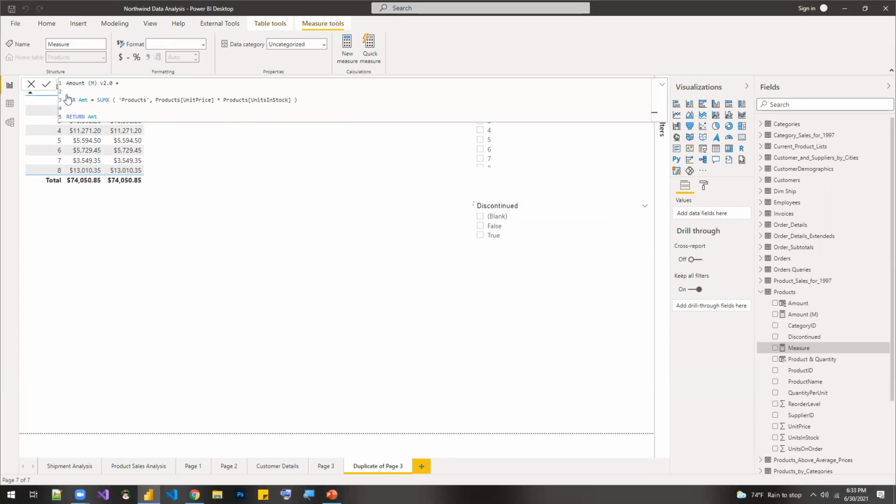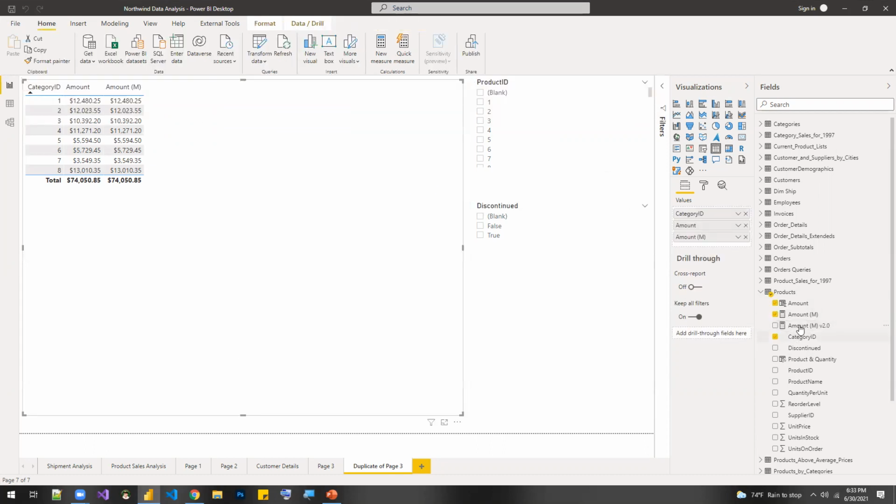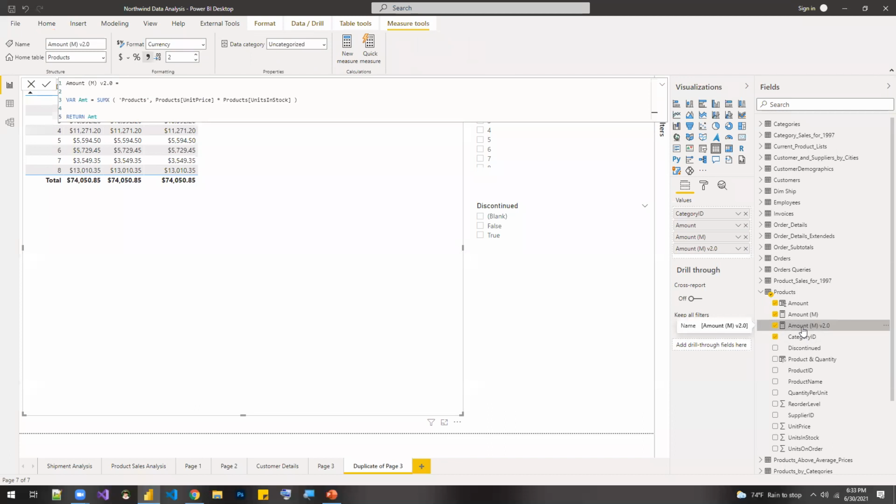I can apply this, and then at the top, again, I can do the same formatting. So I can change this to currency, and then here I can change the decimal places to 2, and here I can drag and drop and add the amount value. So you could see the first column here, the calculated column, returning the same thing. Amount, the first version of the measure that we created, is the same thing. And then amount version 2.0 is the same thing. And in version 2.0, we have created this logic using a variable.